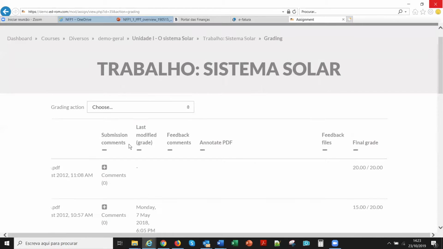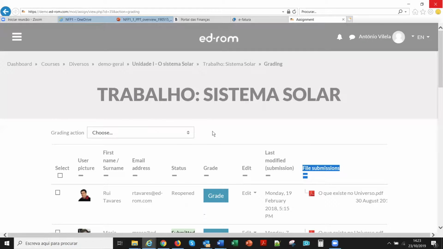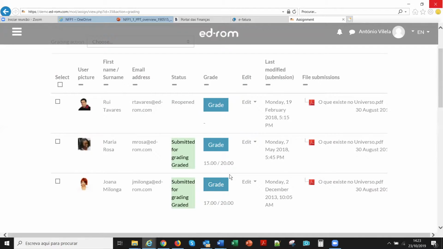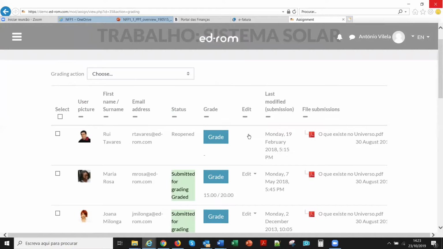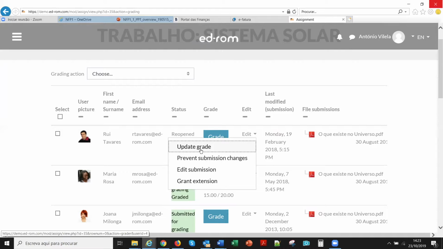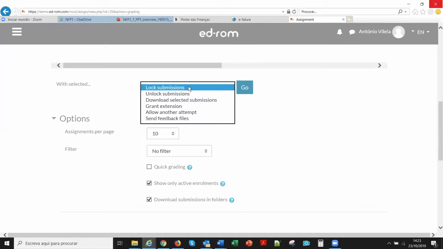So I have this possibility to check all the information here. There's plenty of information. The grade, everything is here. Okay, here you have a lot of actions you can do. You can use this really easily, but you have a lot of options. So in the edit box, you can change the grade. You can prevent submission changes. If you don't have a cutoff date, you can prevent the student from changing the submission. You can edit the submission. You can grant an extension to a specific student. And you can also do these actions for more than one student. Just select them, and here with selected, lock, unlock, download, grant extension, allow another attempt, and feedback files. You have these actions here.